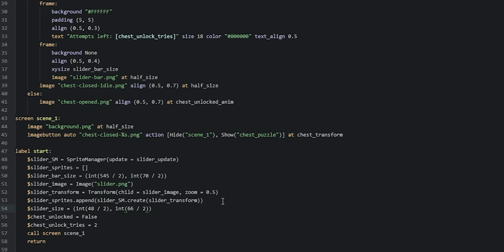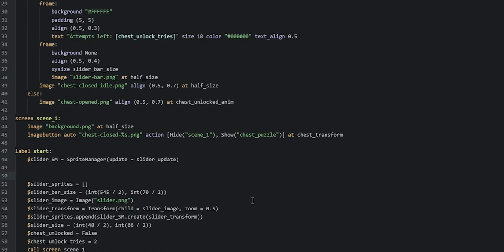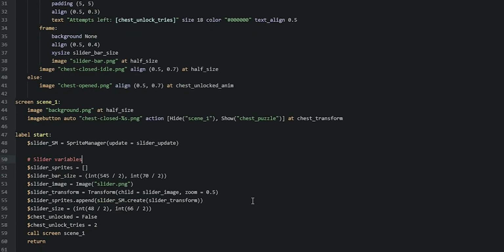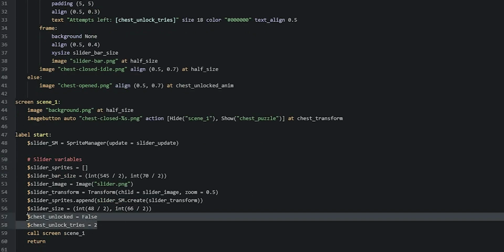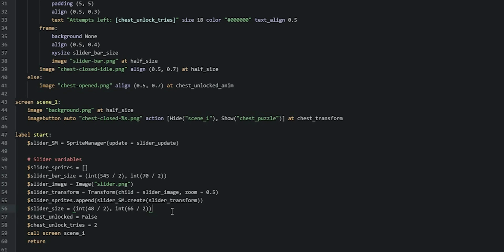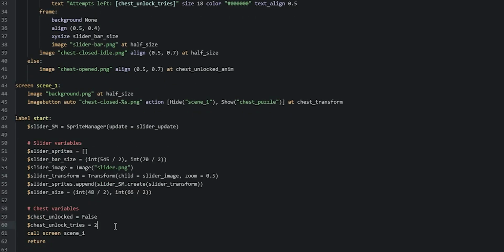Now, just to make sure that the contents of our start label is going to be a little bit more readable and organized, we're going to go ahead and split the variables into sections using comments. So for that, we're going to create 2 empty lines underneath the SpriteManager object, like so. And then we're going to call the first section slider variables, like so. And then above the chest variables right here, we're going to do the same thing. So we're going to add 2 empty lines and then a hash symbol and then say chest variables. And then we can also add a new line underneath the chest variables to make a distinction between these variables and the call screen statement right here.